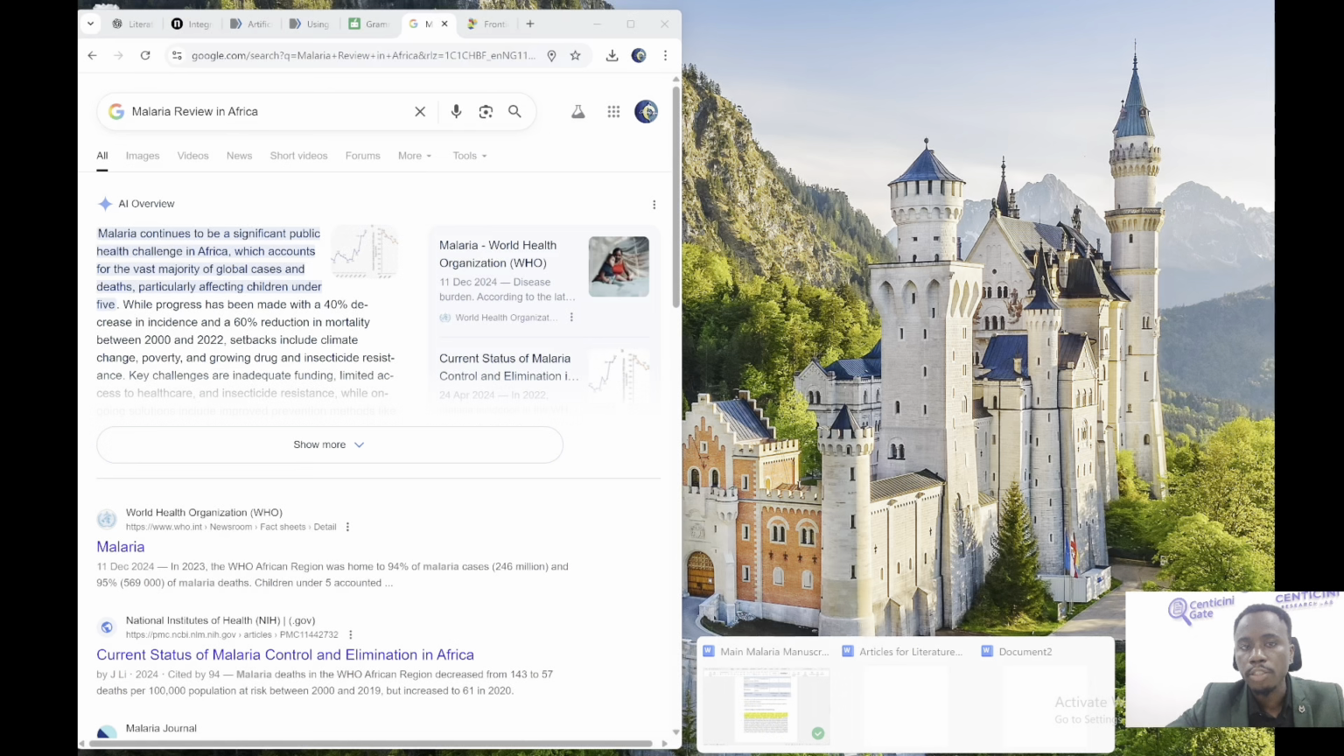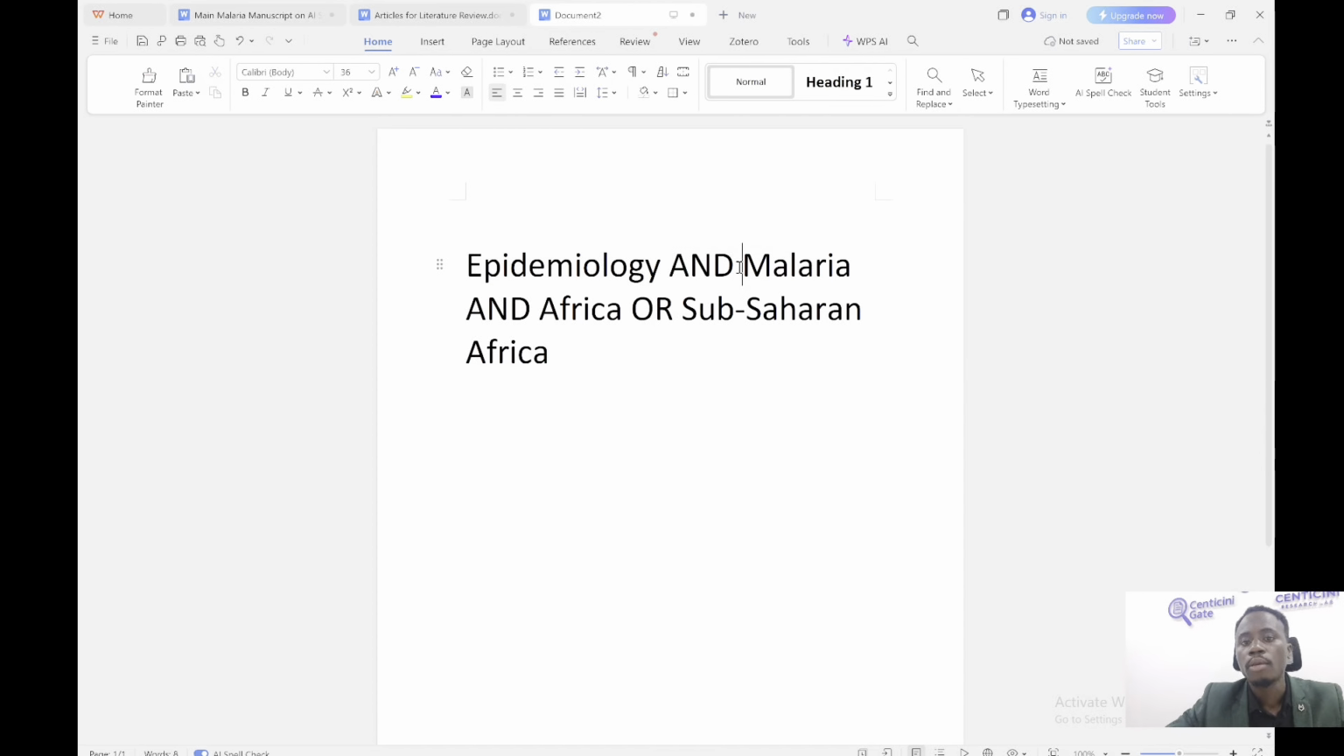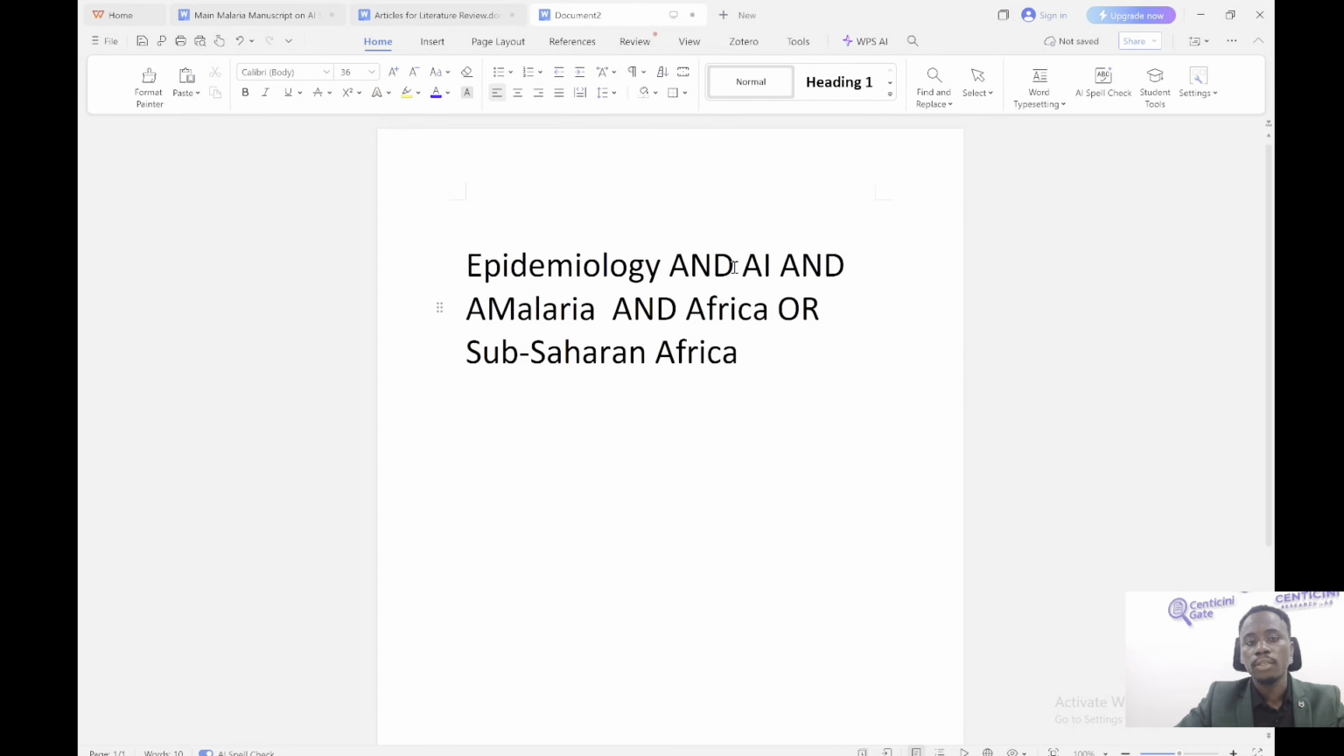So what we're going to do basically now is when you go back to where we did our search strategy, okay, I'm just going to pick it here. Remember we added and AI and activate.